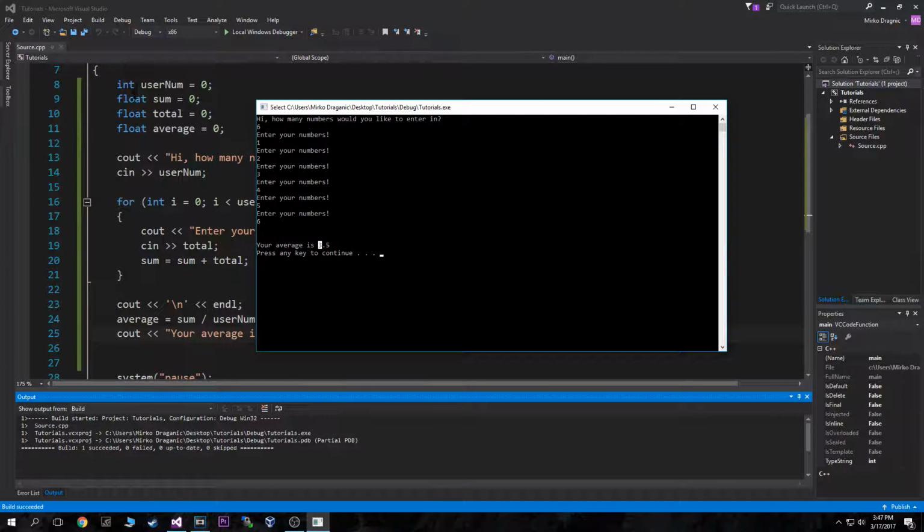Now, if we were to do this with all integers, well, you guys would see that we would come out with a 4 because 3.5 rounds up to a 4 in C++. But if it was a 3.4, it would round down to a 3.